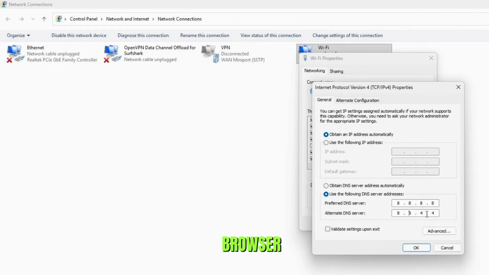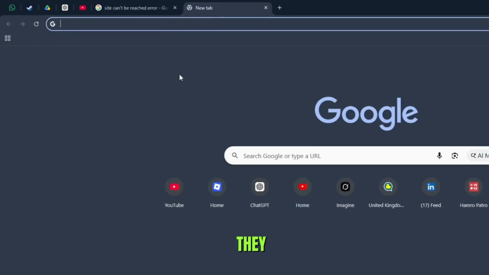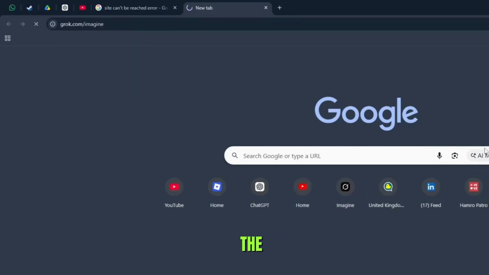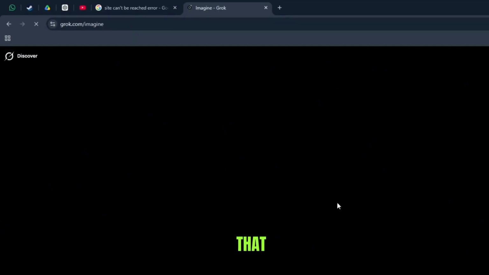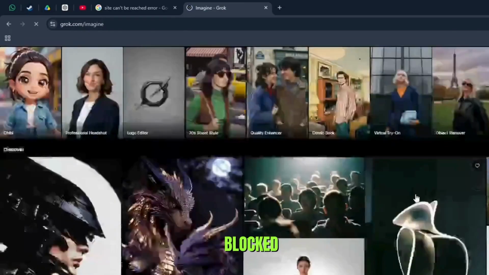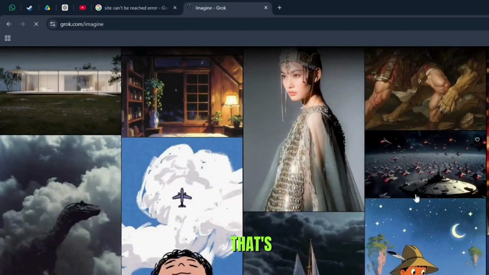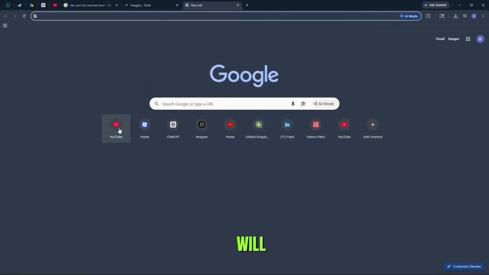Now restart your browser, especially Google Chrome, and try opening the website again that was previously not working. In many cases, this fixes the issue instantly. However, if the problem still continues, it's possible that the website is temporarily offline or blocked by your internet service provider. That's it. With this, you'll be good to go. Your problem will be fixed.